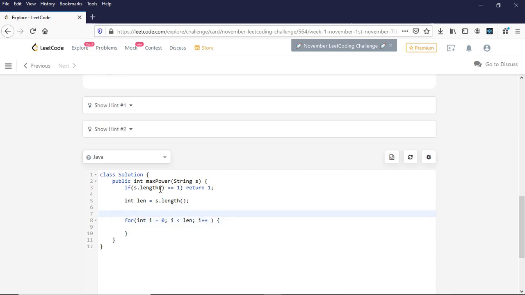So I will define two variables. One is current max, which equals 1, and int max equals 1. Why is it equal to 1? Because even if the string has all unique characters, right, the output will be 1, because at least one character will be unique for that substring. So that's why it will start with 1.